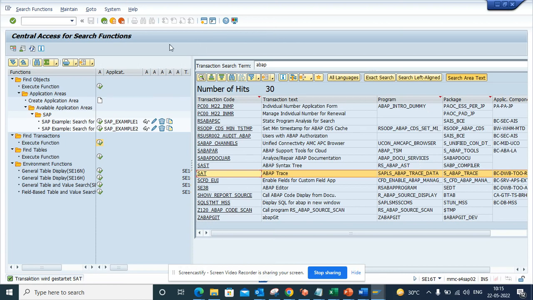Now we're going to talk about how we can find the tables behind a transaction code. Before, I showed you ST05, but there's another transaction code that you can use. It's pretty easy. What you have to do is go there and click on SAT. SAT is the transaction code.